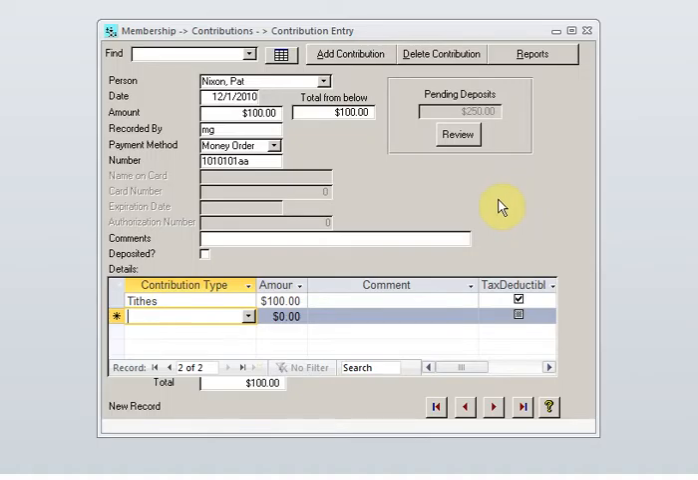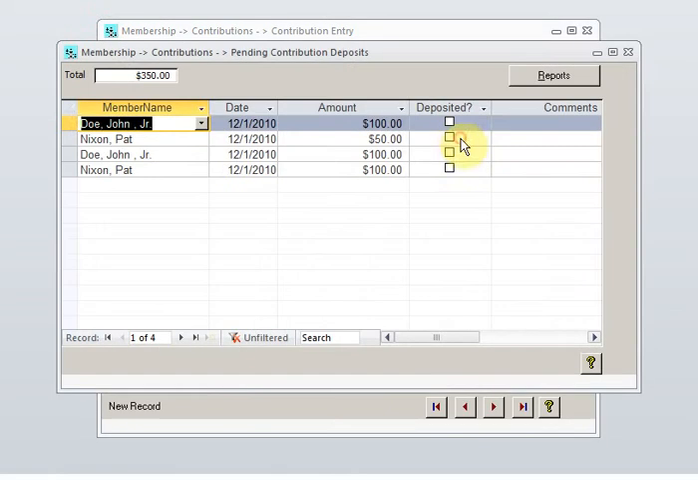Now over here you'll see a review button, which as you go along and you're adding your contributions, that number will build up showing you how much is in the file that hasn't been marked as deposited yet. It just gives you an idea of what you need to put in when you do a deposit slip. Now you can click that review button, which will take you to a screen showing you all the contributions that are in the file that have not been marked as deposited.